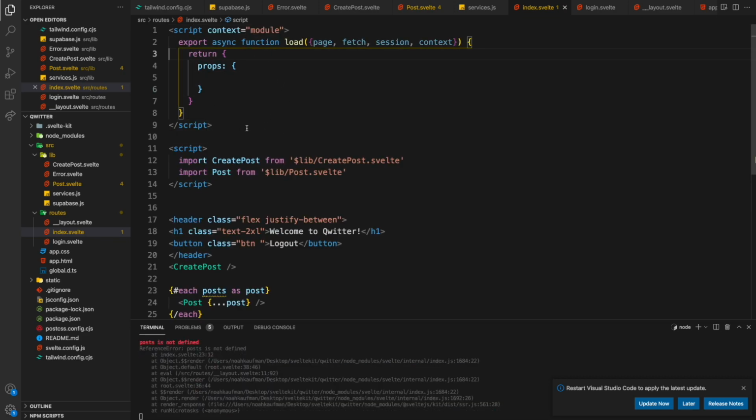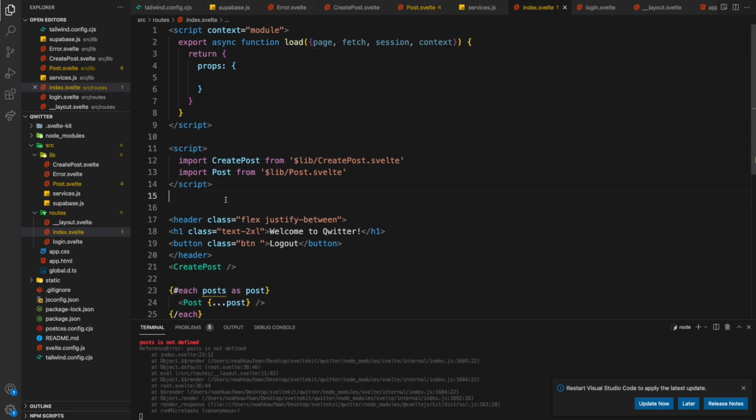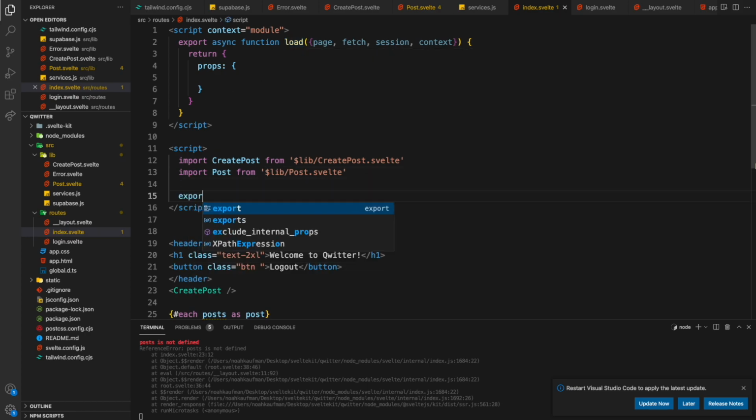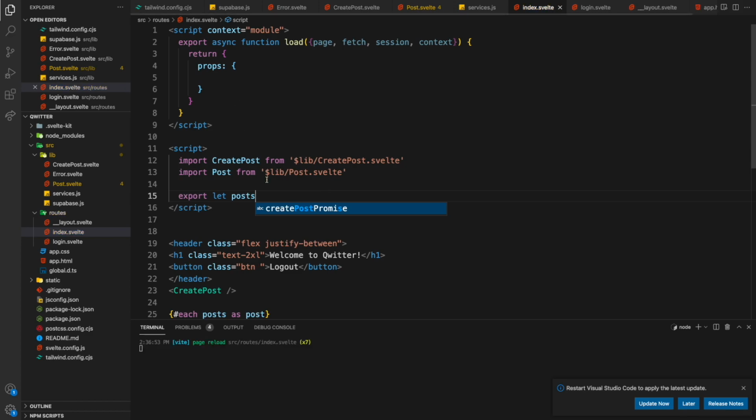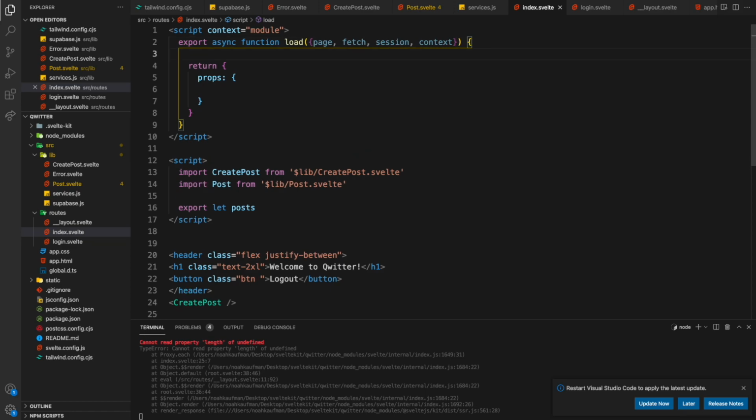Okay, so this is going to run before the page loads. What you can do here is fetch data and then use export let posts, for example. We don't need a loading spinner or anything. When the page is loaded, it'll already have this data that we're going to fetch here in the load.